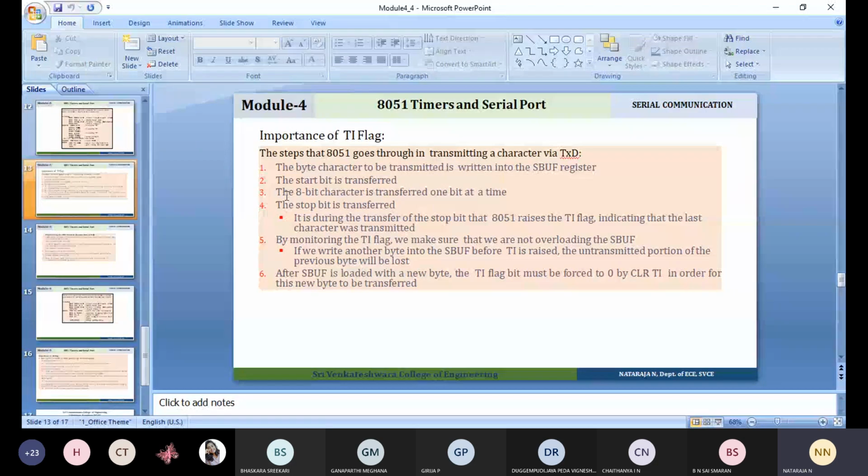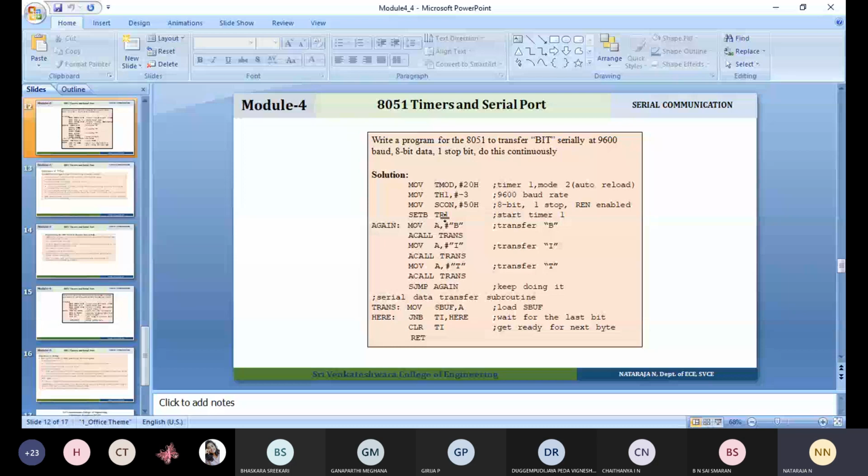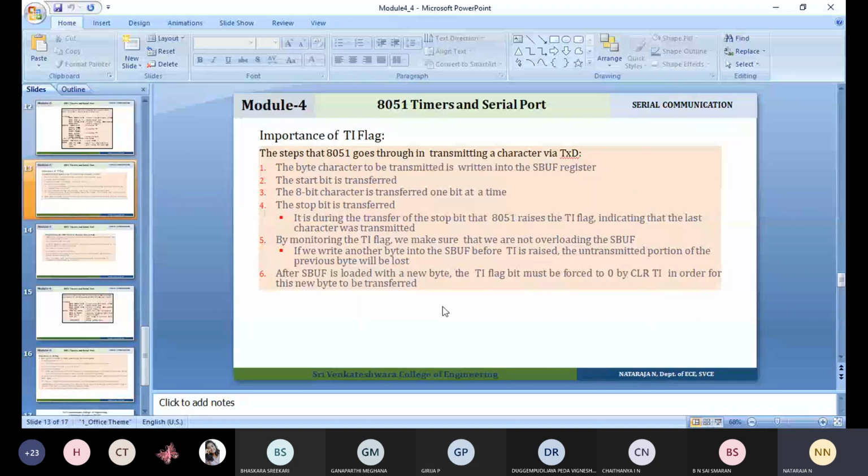Okay, the byte character to be transmitted is written into the SBUF. Initially, whatever information we need to transfer, we load it into the SBUF. In the last program, when I needed to transmit a character B, I loaded it into A. Then I take a call and load it into the SBUF. That is the meaning. Here I load the value into the SBUF register.